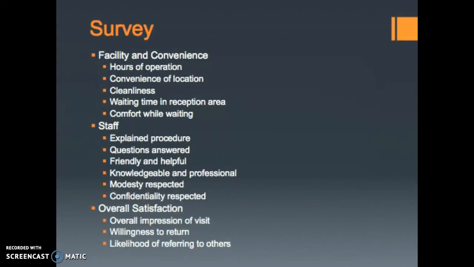So let's take a look at an example survey here. This is a survey that we have been using. It has 3 main categories: facility and convenience, staff, and overall satisfaction. All the other items on this survey are what the patients can rate on a 1 to 5 scale, 1 being poor and 5 being great.